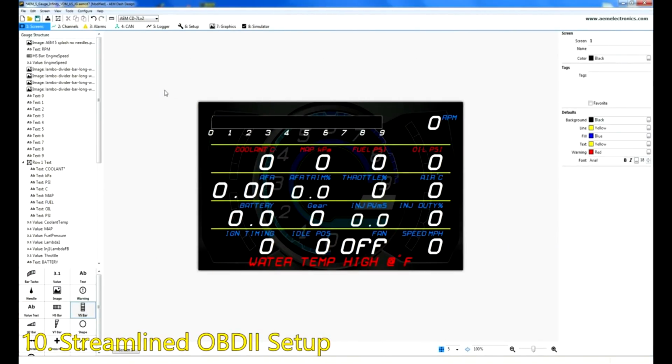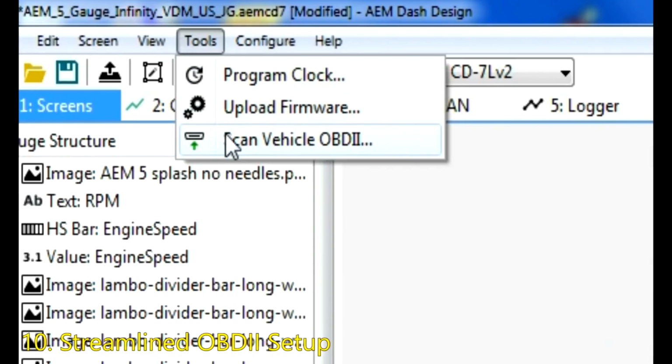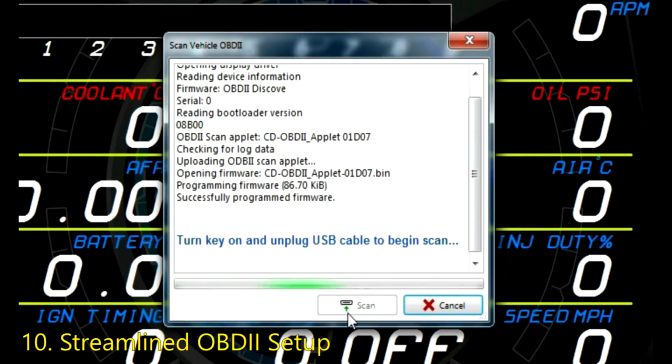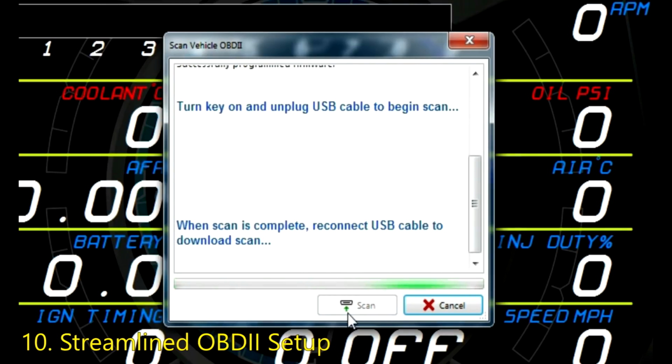And finally, at number 10, we have the streamlined OBD2 setup. DashDesign makes it incredibly easy to import and set up channels coming from the OBD2 port. This eliminates some of the guesswork with clear, easy-to-follow instructions while keeping you aware of what's happening. From the Tools drop-down menu, select Scan Vehicle OBD2, and a pop-up window appears that will give you instructions to follow so your download is successful on the first try.